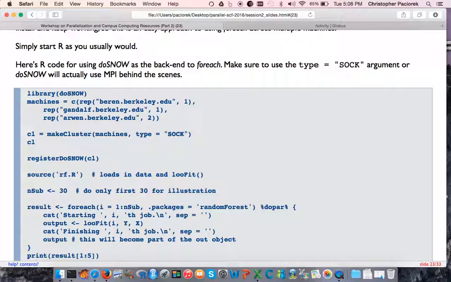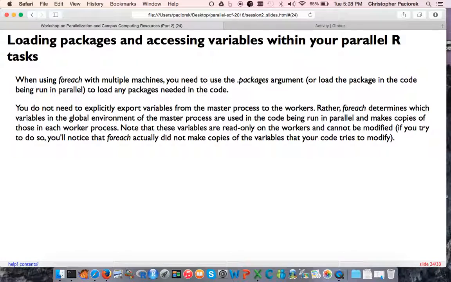So that's a nice way to get around having to deal with MPI, which is sometimes a hassle. But if MPI is not working on the SCF, you should let me know because we need to fix it. It does every so often. It's a little bit troublesome.